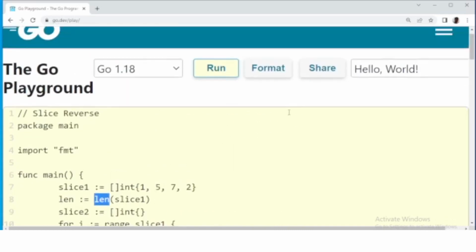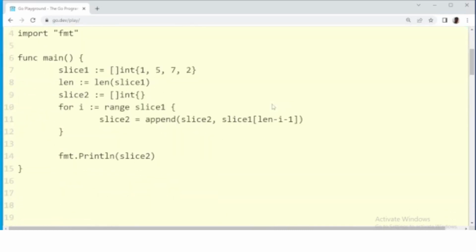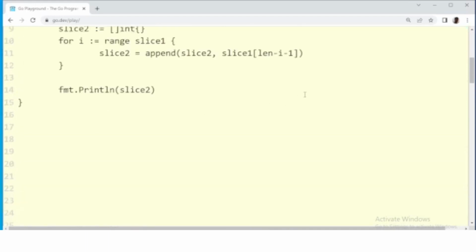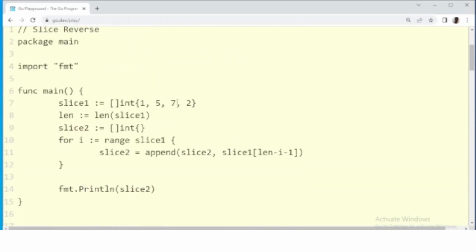Now we'll execute this program and check the output. Yes, we are getting 2751. That means we are getting the reverse of slice 1.